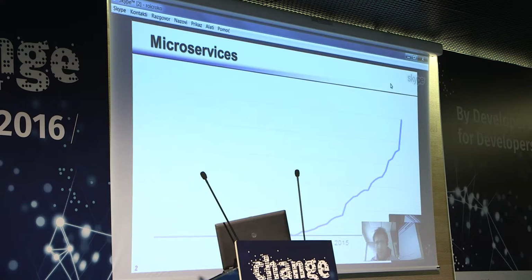This figure shows the Google Trends. You can see that beginning with 2014, microservices have become more and more important and more influential on how software has been developed. Now, what are the microservices?